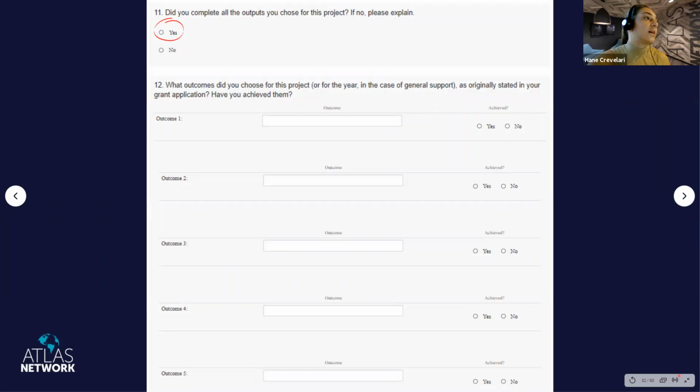Finally, question 11, did you complete all the outputs that you chose for this project? If yes, that probably means you are completed with the project. If no, that's completely fine. If it's a progress report, do not worry about clicking no, because it's still in between. Your project's not complete at this time.